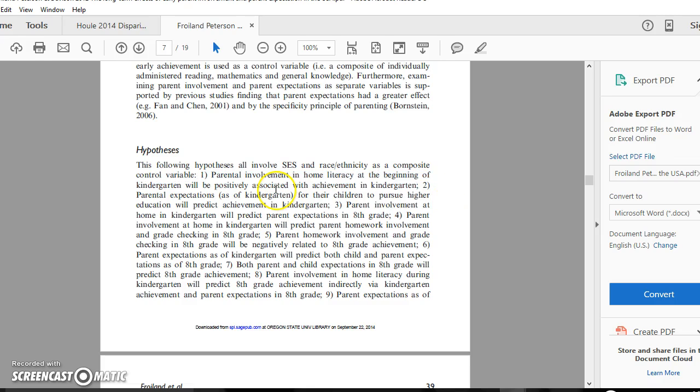Sometimes in these sections you won't get hypotheses, but you'll get research questions. So the research question could be, if they state it differently, is parent involvement in home literacy at the beginning of kindergarten positively associated with achievement in kindergarten? If it's framed as a question, you could say, okay, then the null is, no, there is not a relationship between parent involvement and achievement in kindergarten. The alternative would be, yes, there is a relationship between parent involvement in home literacy and achievement in kindergarten.